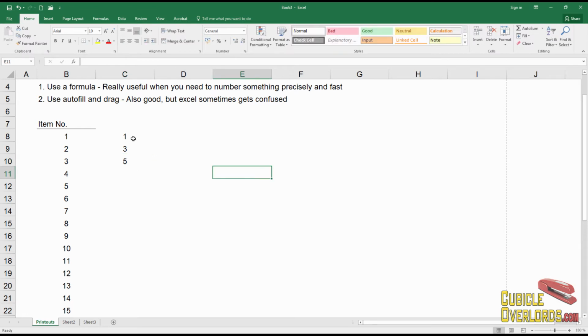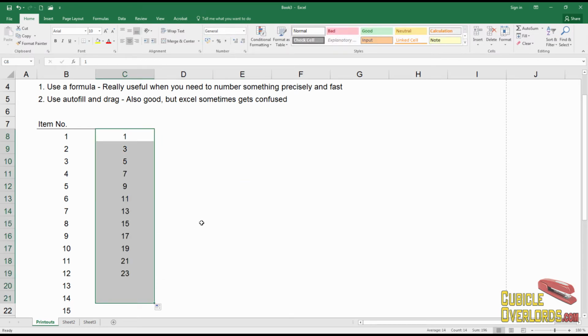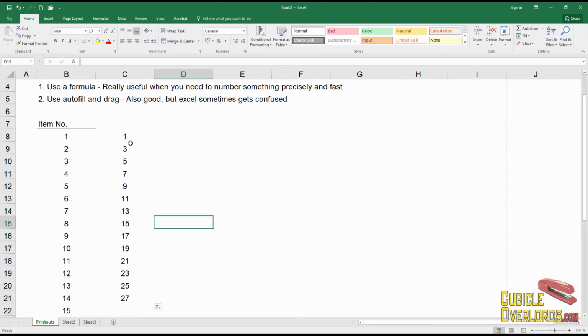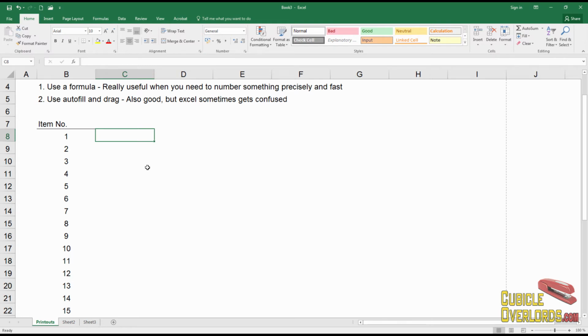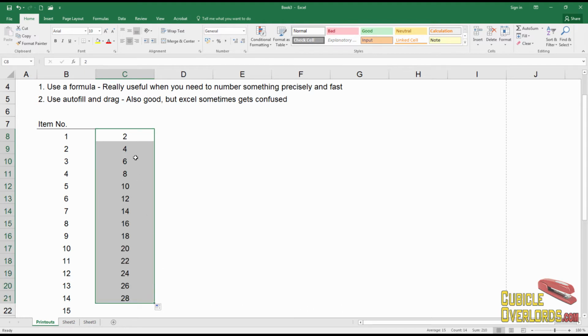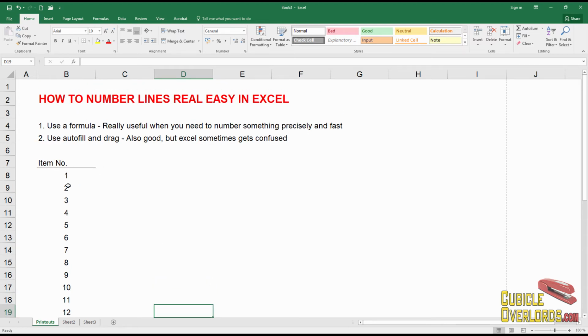For example, 1, 3, 5. And you drag down, and Excel understands that you want 1, 3, 5, 7, 9, and so on. Or if you wanted even numbers, 2, 4, and Excel is going to understand that we want even numbers, 6, 8, 10, and so on and so on. So you can use autofill and drag in that way. Now you can start by using autofill and drag, and if you notice that Excel is having trouble, just use a formula to define the sequence that you want. And that's how you number lines in Excel, really easy with formulas and autofill.